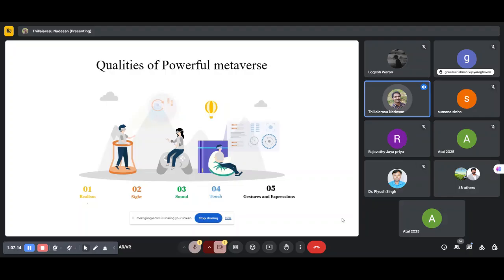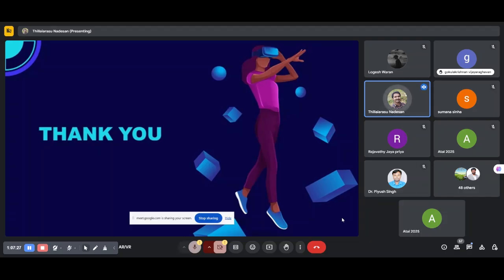The qualities of a powerful metaverse: one thing is it is supposed to have realism, sight, sound, touch, and a generous experience. These are very important qualities to make a more powerful metaverse. With this, I'll stop here. Thank you so much for your patience.